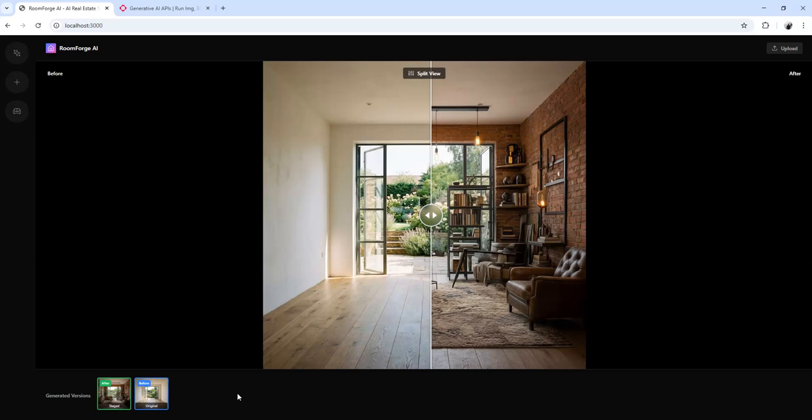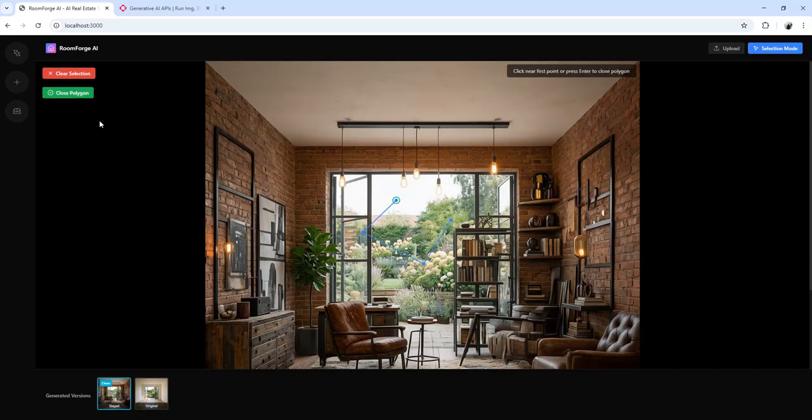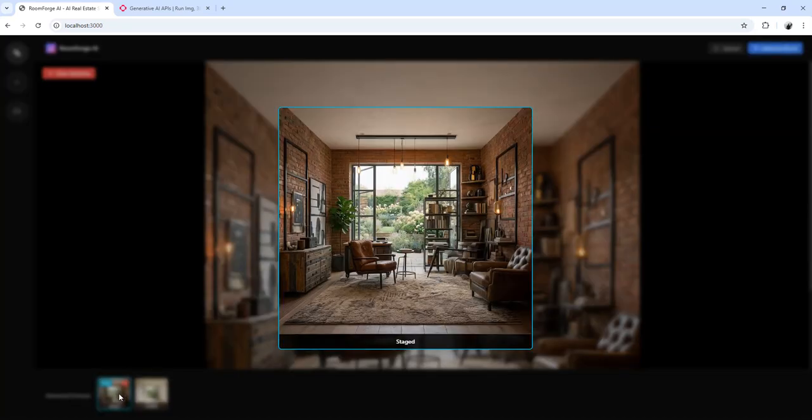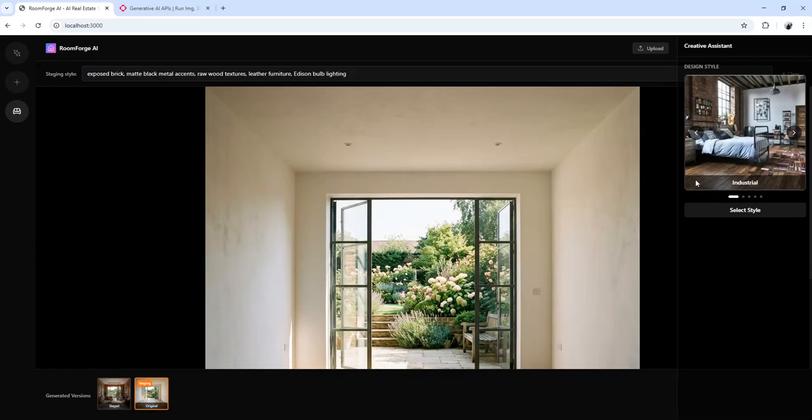This application tracks which images are selected for each operation, allowing you to work on multiple images and switch between them. The interface adapts based on what you are doing. So when cleaning, it shows a prompt input and enables polygon selection mode. When staging, the Creative Assistant panel appears. Everything is saved to local storage so your selections and images persist between sessions.